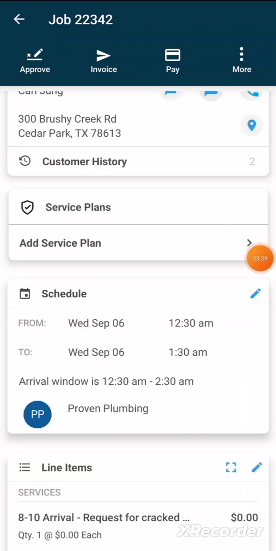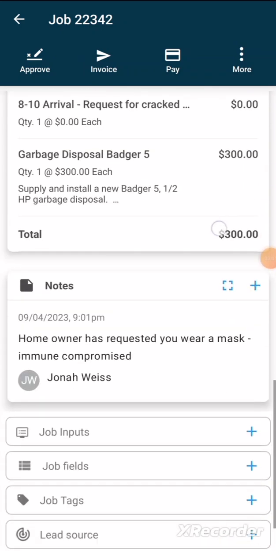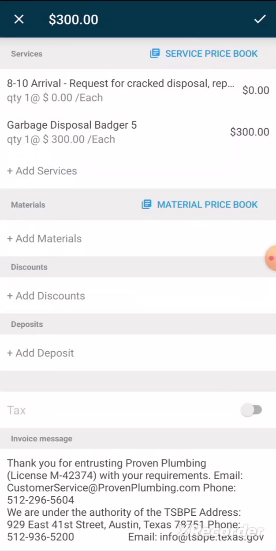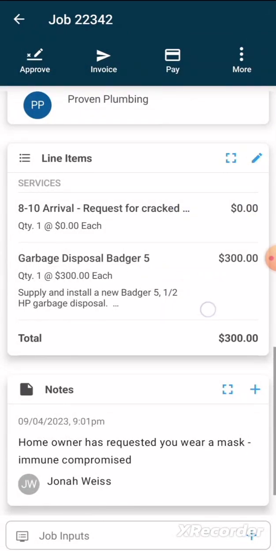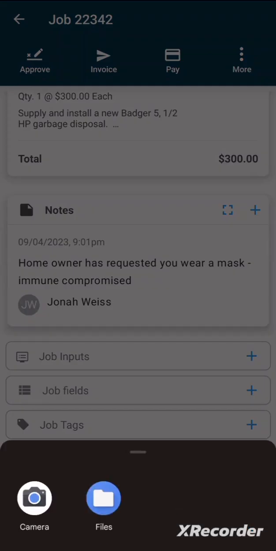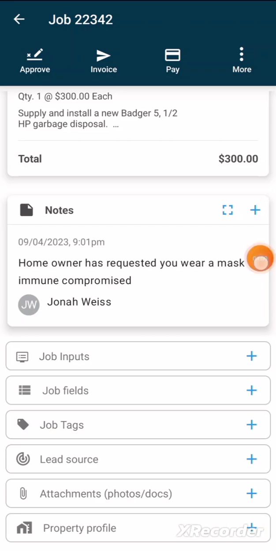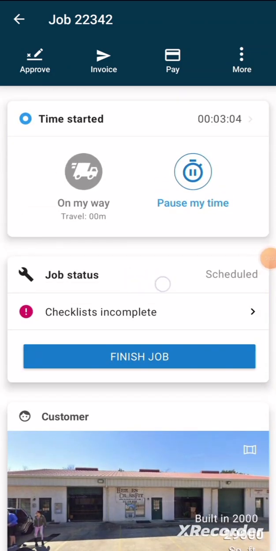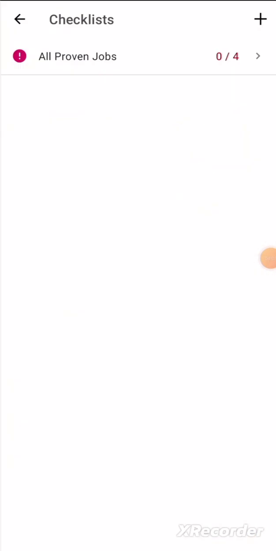Once you've completed the work, scroll down and edit any line items to past tense as necessary, noting that the work has been completed. Then add any necessary notes and take an after photo of all the work you've done by clicking Add and looking at Files. Then, towards the top, you'll see this checklist. You will need to make sure this checklist is complete before completing every single job.